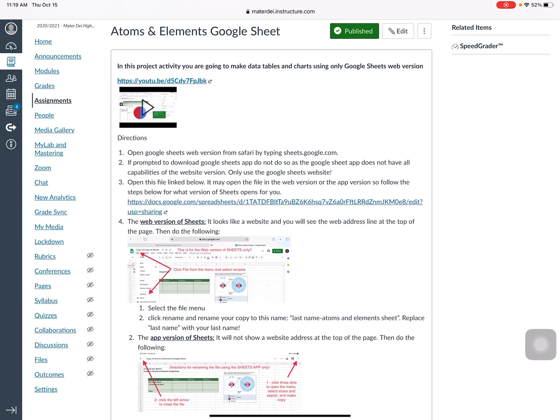So with this Atoms and Elements project, you are going to use Google Sheets. And we are going to use just Google Sheets web version. There is an app for Google Sheets, but it lacks some of the functionality and all the tools to edit charts. So in this assignment, you are going to build a data table and a data chart, which is either a bar chart or a pie chart.